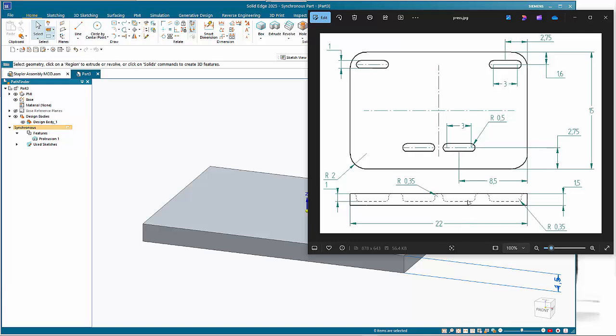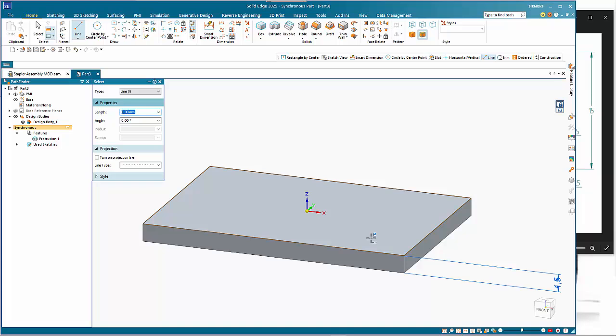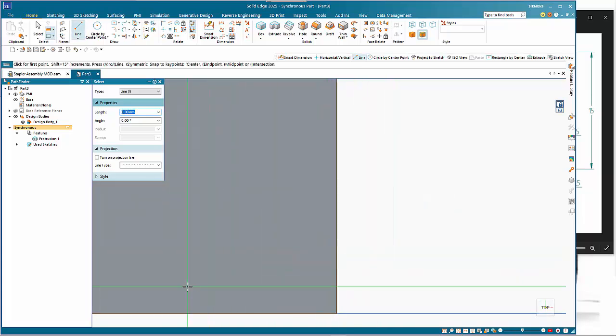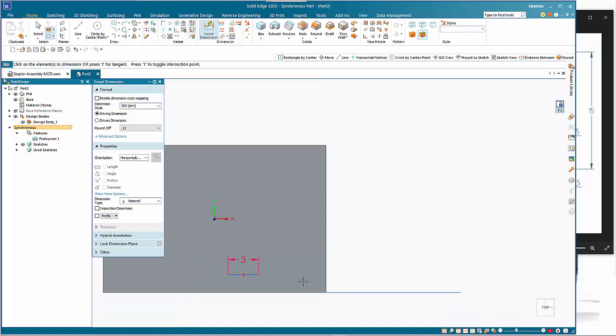So for the slots, I'm going to create them with the slot command. First one here is 3 mil long, 8.5 by 2.75 from the edge. So if I come and lock to the top plane, and dimension this, so this wants to be 3, and 8.5 to the midpoint, and 2.75 from the edge.